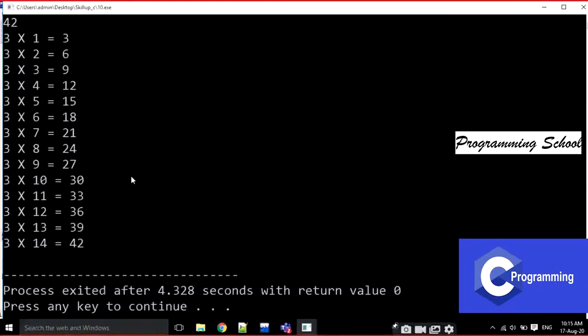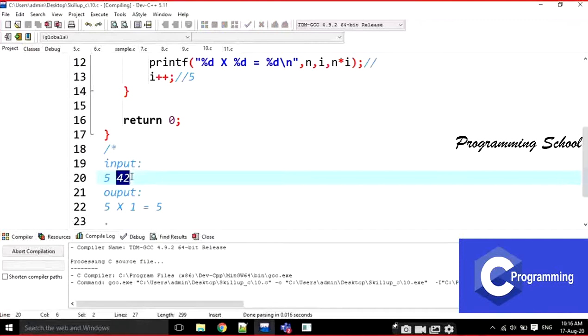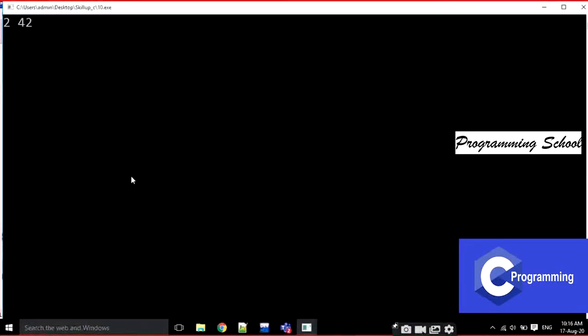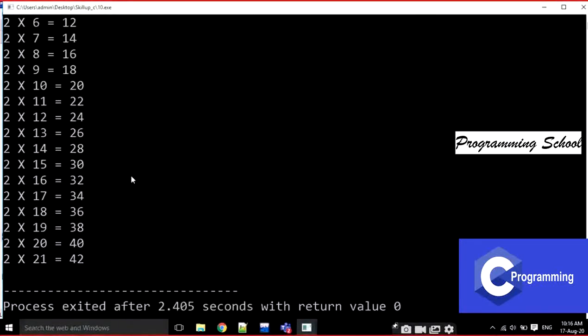Look at here. Is the loop count changing or not? Is it exactly doing the same every time? No, not at all. It is changing every time. If it is the 2 table, it is going to be repeated for 21 times. Yes, I am going to execute it for the 2 table, 2 and 42. It is going to be repeated for 21 times, right?